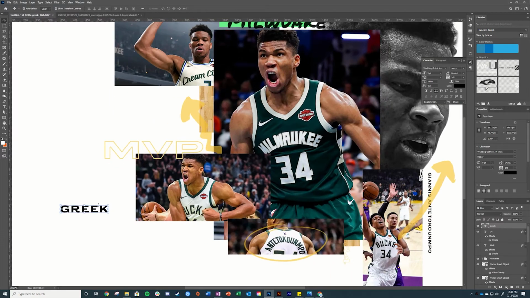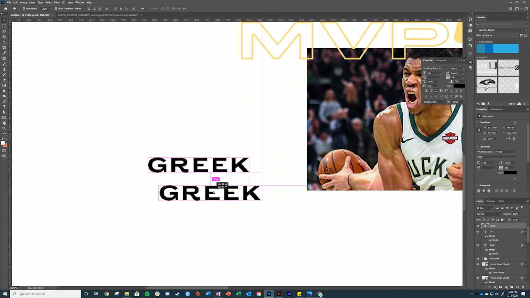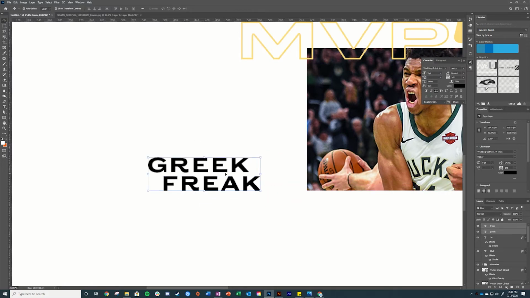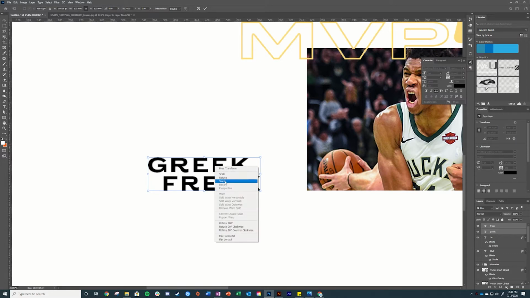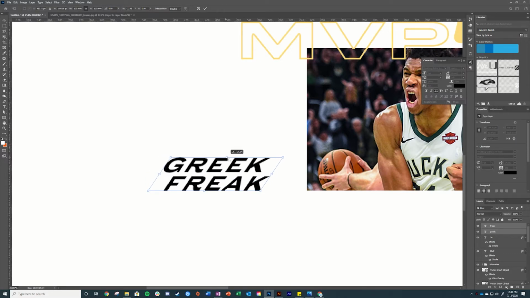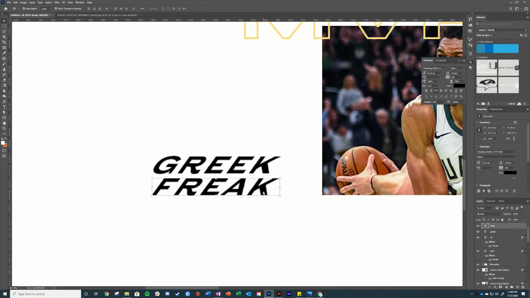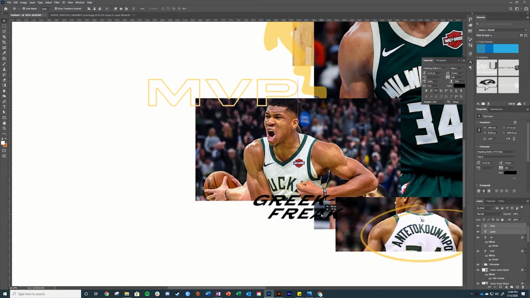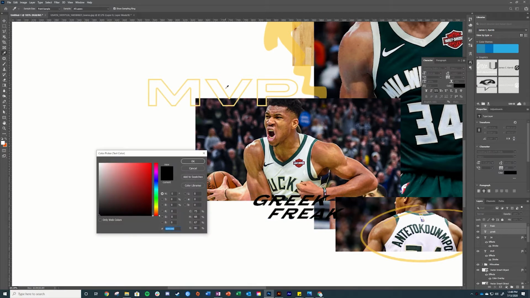Greek. And I'm actually gonna play around with this a little bit. I want to make it 2 separate layers just so I can kind of offset it. Control T, right click, and I'm going to do skew to give it that really italic look. Add that there.